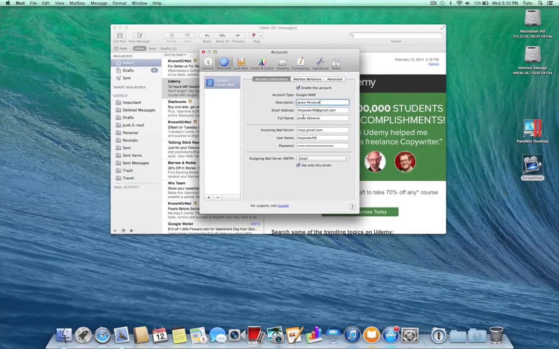Your full email address, your name that you're using, your incoming mail server, your username and password. Your outgoing mail server is going to say Gmail. If it is a Google account, you will not want to change this, and you will also want to make sure the checkbox for use only this server is also checked.